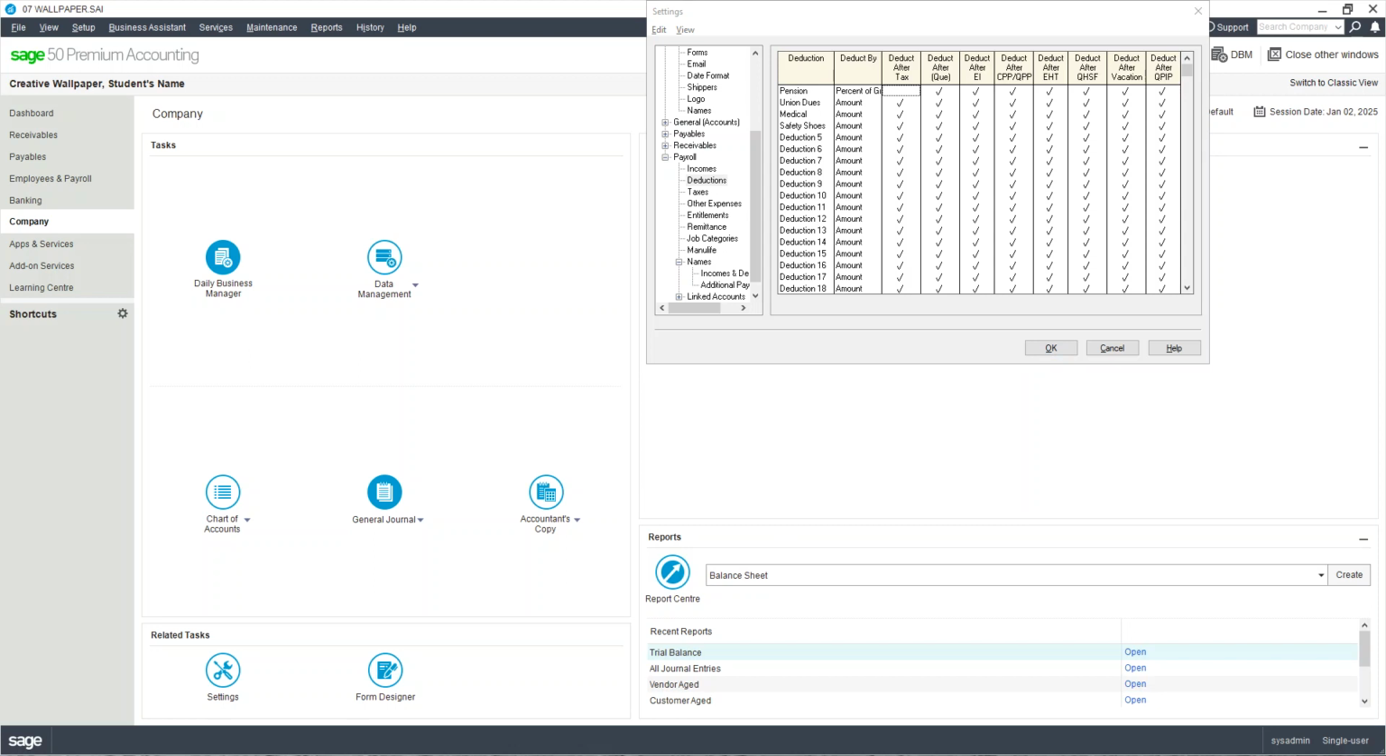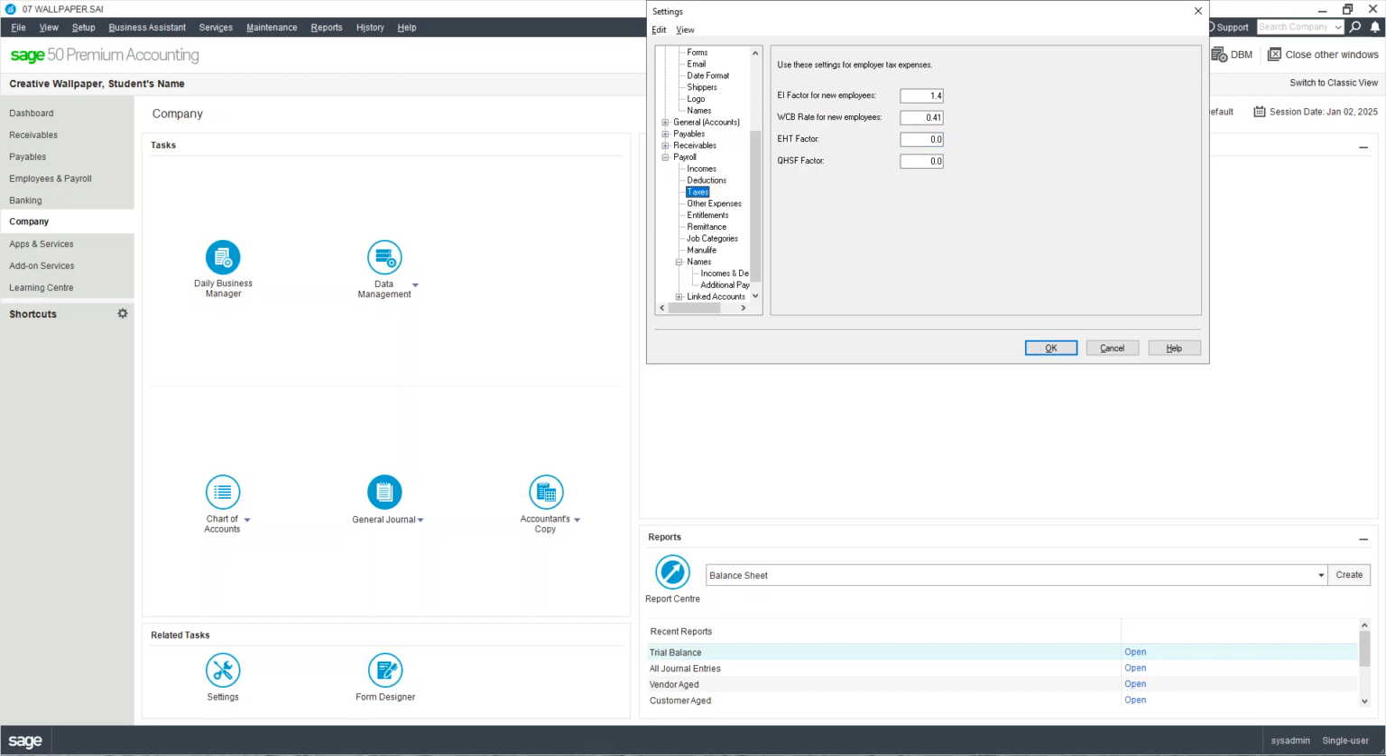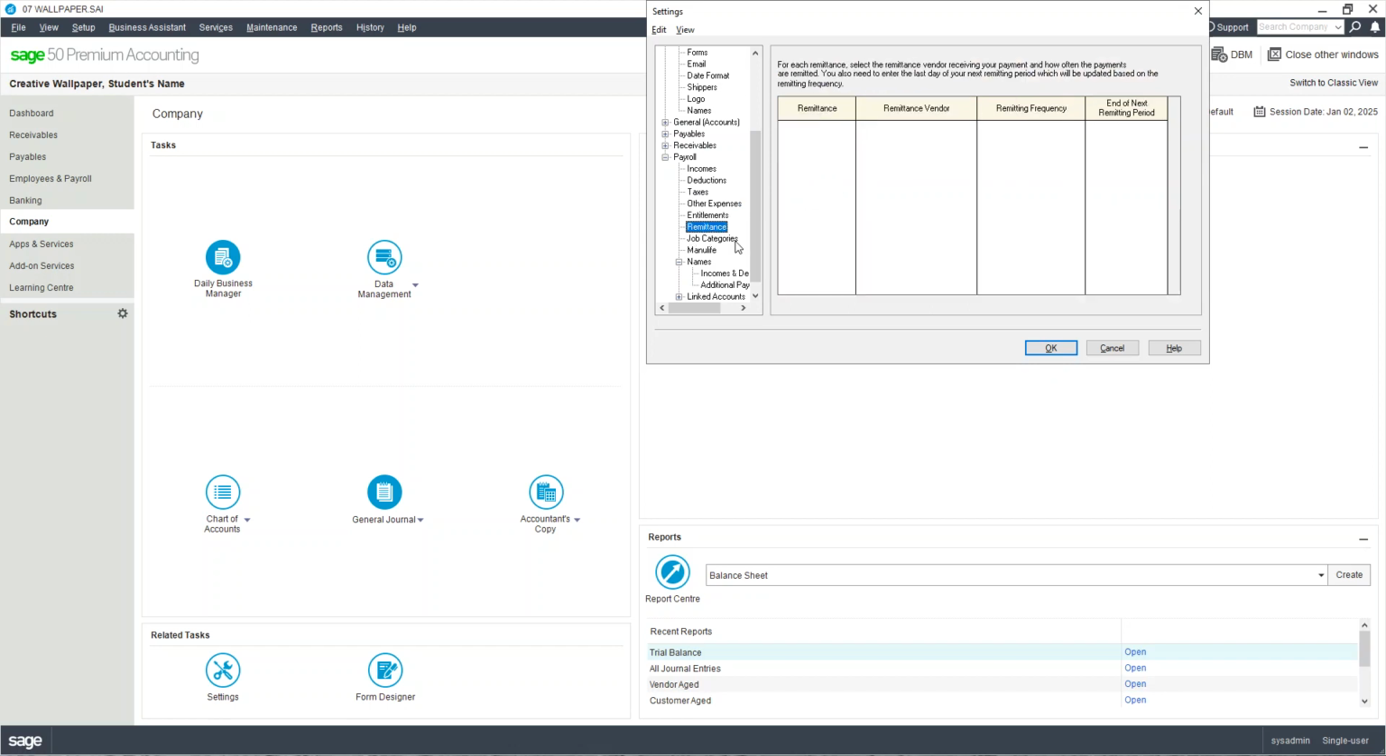Then we have union dues, and for the union dues, you can also remove because union dues are tax deductible as well, whereas the medical and the safety issues, they are not, so we'll leave them as checked. Okay, so taxes, we don't change anything. And the next part we have is we already talked about the other expenses, and we are gonna come back to the remittance after we set up or link up the accounts.